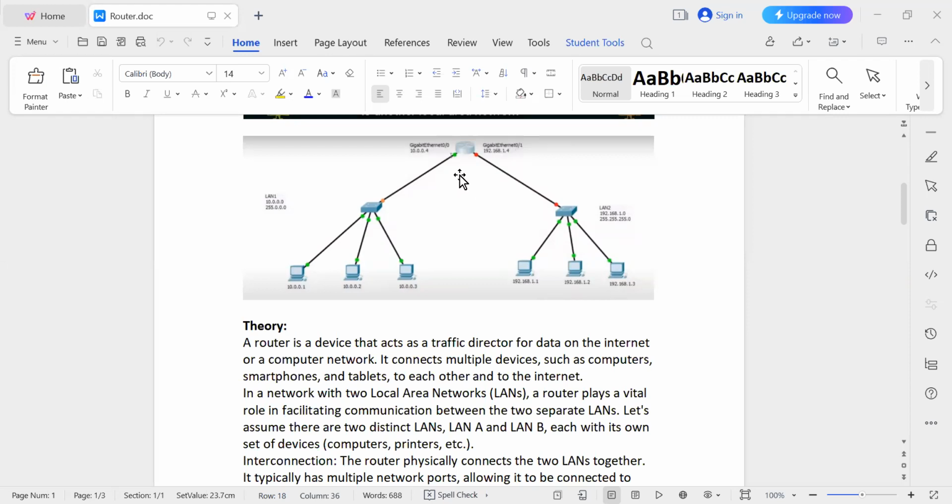So let us study what is router. A router is a device that acts as a traffic director for data on the internet or on a computer network. It connects multiple devices such as computers, smartphones, tablets, etc.